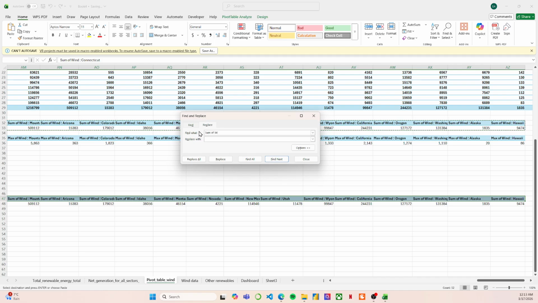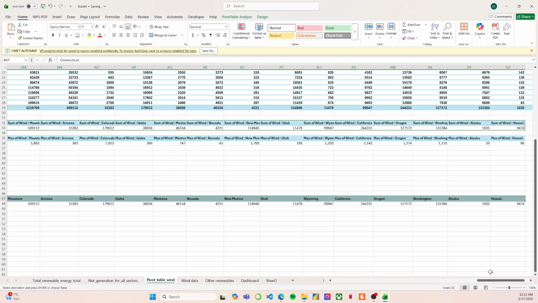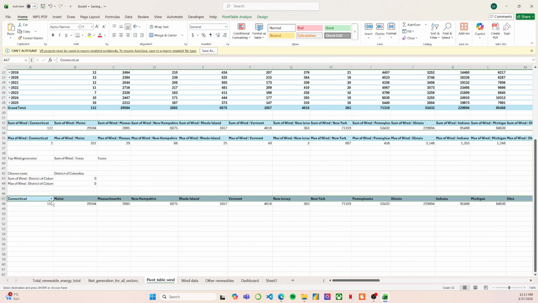Sum of wind. So sum of wind and a space. I'm going to replace them with nothing. Is that going to be correct? Yeah, just going to replace them with nothing. All right, let's go. Replace all. 52 replacements. Okay. So now you can see that we have the actual names of the states.